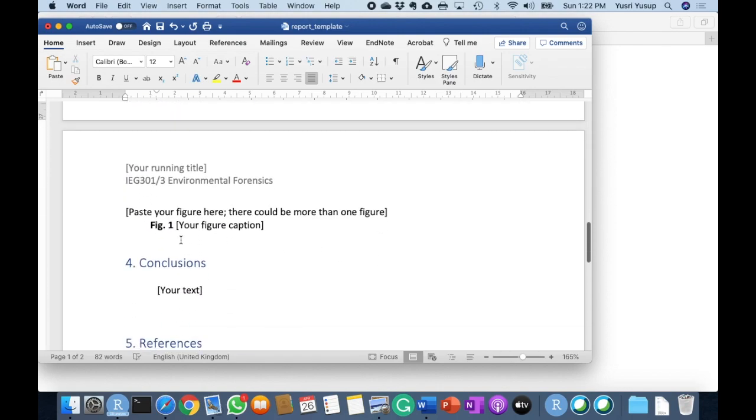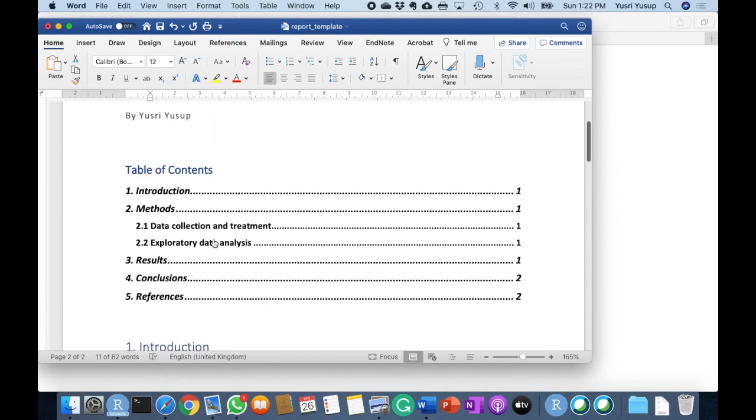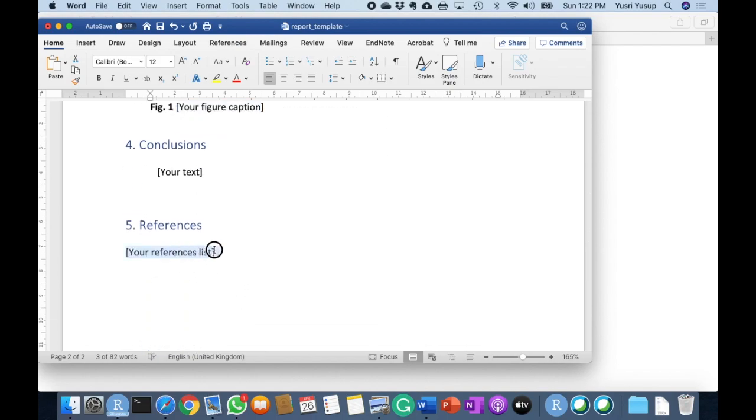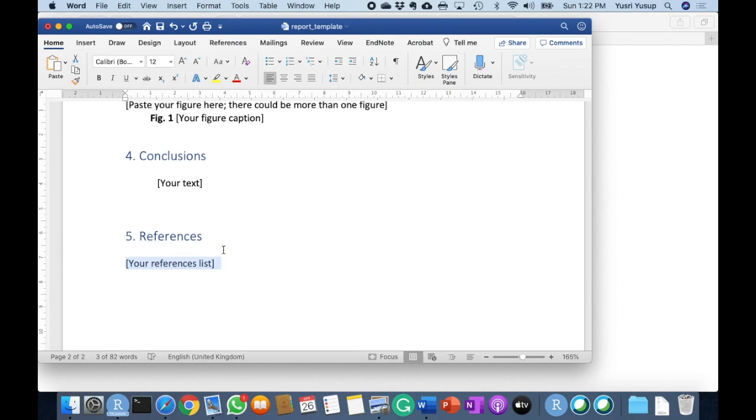And if you created figures, you can paste them above this figure caption, together with your own caption. This is not added to the table of contents, but it is still the format you need to use for your figures. And also your reference list, using the format of our school. You can use Mendeley or EndNote, as long as the format is consistent and complete, then you should be fine. So that's the report template.